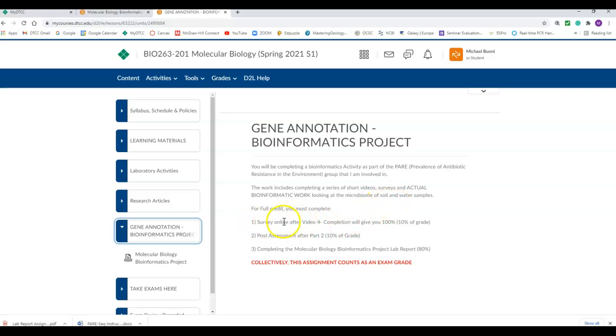So for full credit on your exam, you basically have three things you have to do. After video 4, you have to do a survey. It's completion. You get 100 for that. So it's either 100 or a 0. It's 10% of your overall grade on this project. Then there's a post-assessment after part 2, and that actually gets graded. And that's 10%. And then the last part is a bioinformatics lab report, which is 80%. Collectively, that'll be an exam grade.